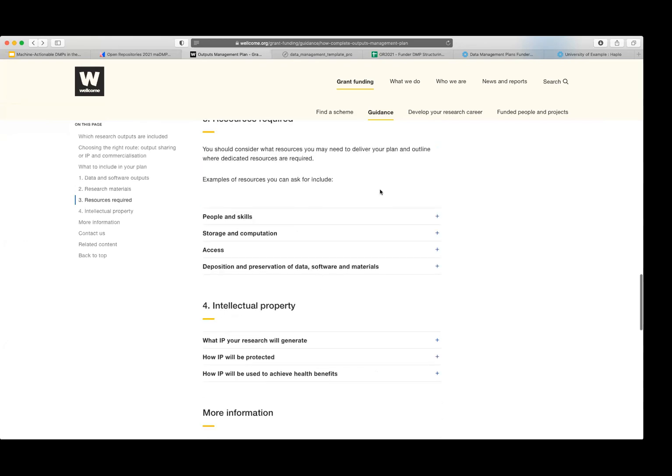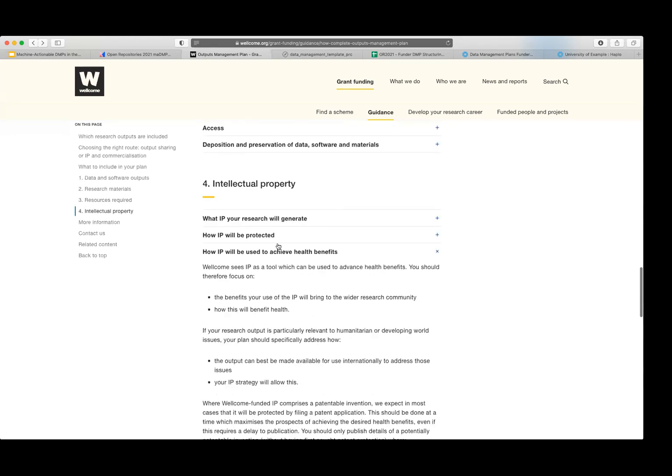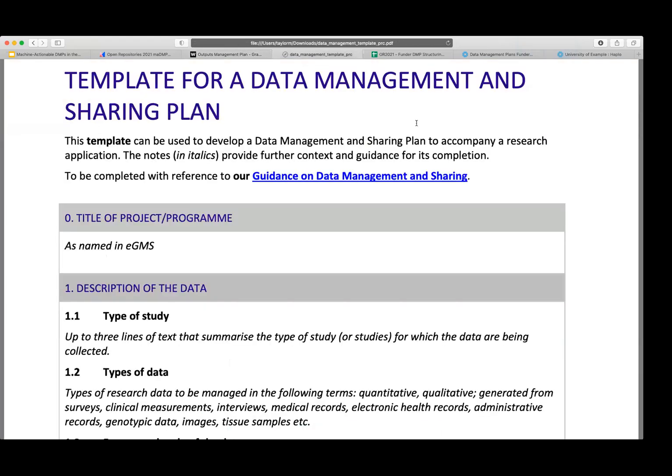Research resources required, access, and any intellectual property that you're going to generate, and how that will be protected. And obviously because it's the Wellcome Trust, how that's going to be used for health benefits. That's a big section as well. And if we move over into the Cancer Research UK Data Management Plan, or Data Management and Sharing Plan as they call it.